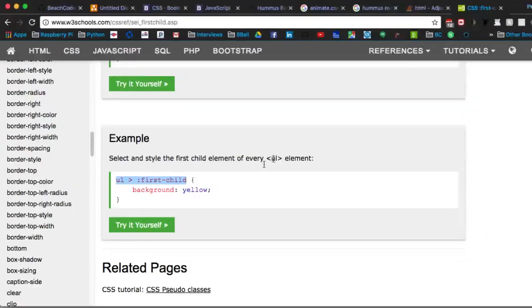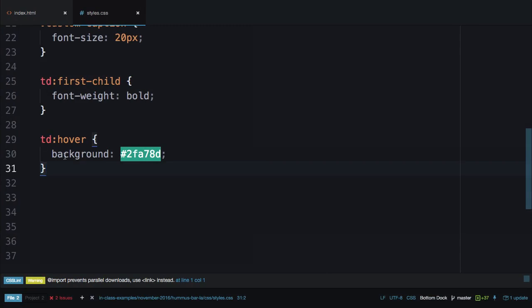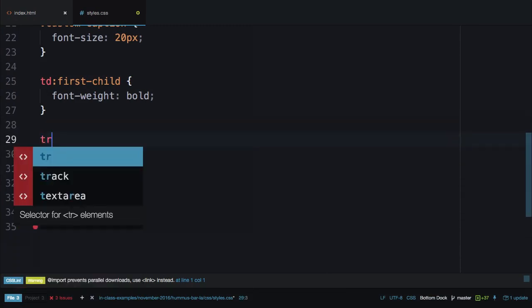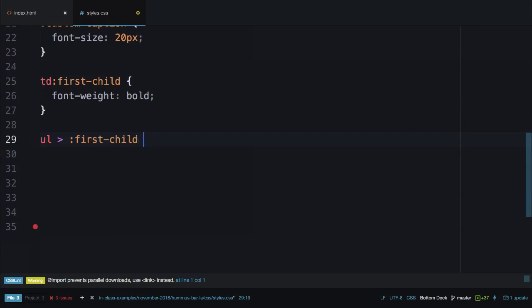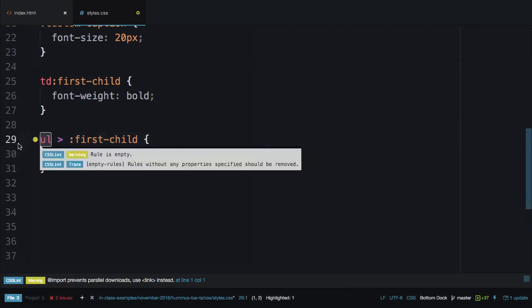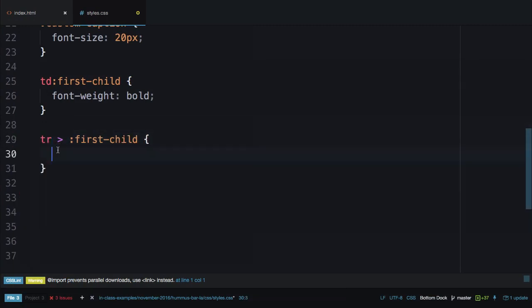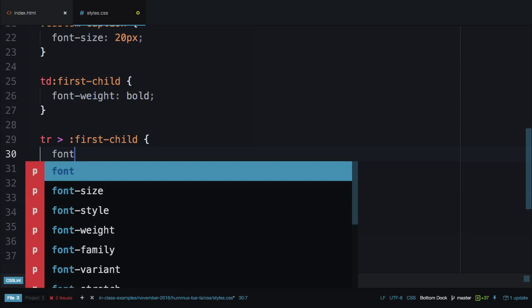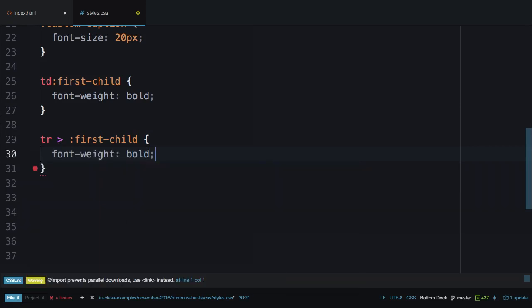So instead of targeting the TD, I could have done the TR. Let me just paste that in. Instead of UL, it should be TR. So yet another way to do the exact same thing, right? And then change the font weight to bold. These two do the exact same thing.